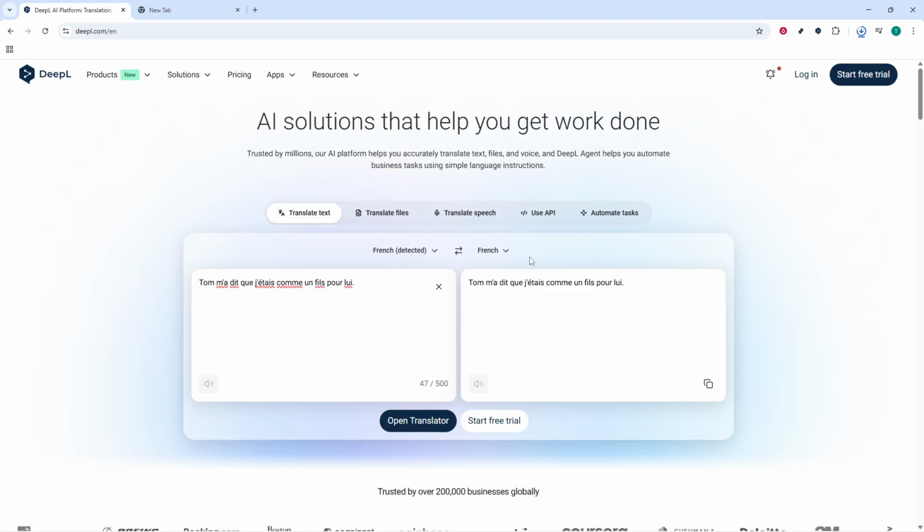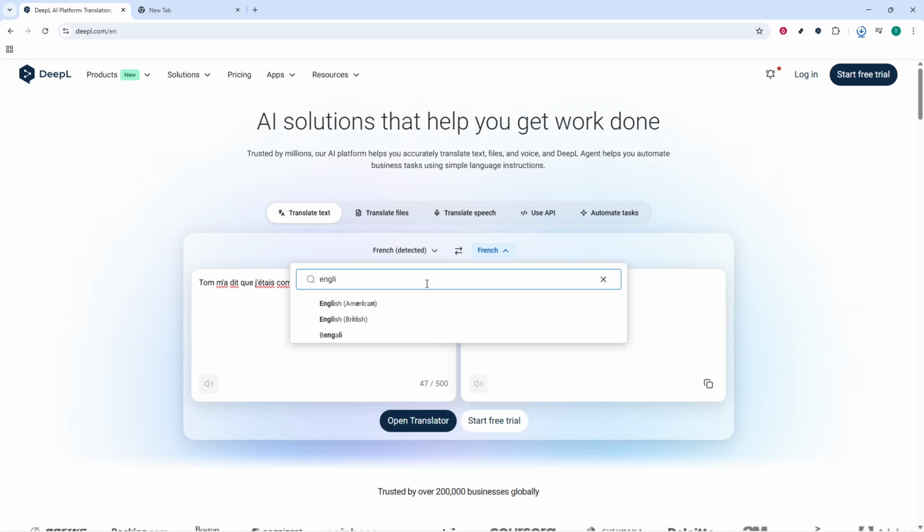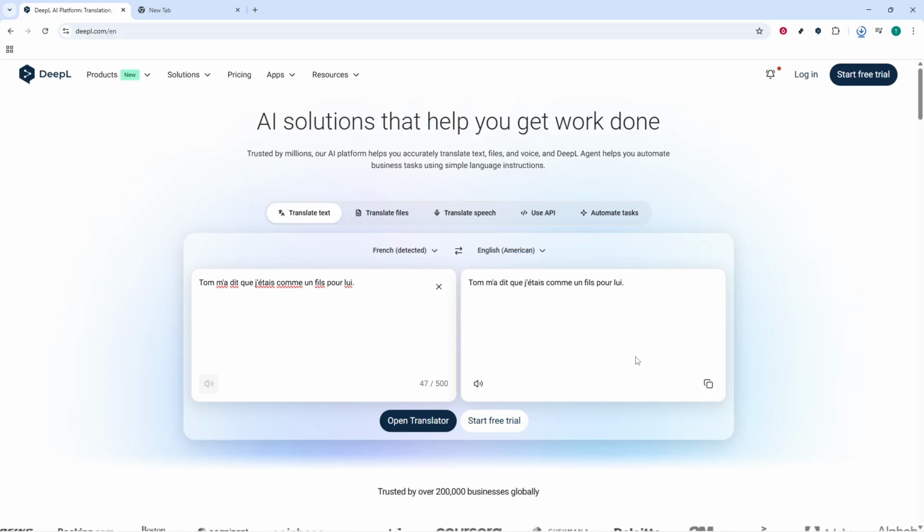Now look at the right box. This is your target language. Click the language menu there and choose English. If you see options for regional variants, pick the one that fits your audience, like US or UK English. DeepL usually detects that your source is French automatically, but setting English on the right ensures your output is exactly what you want. Almost instantly, the English translation appears in the right box.